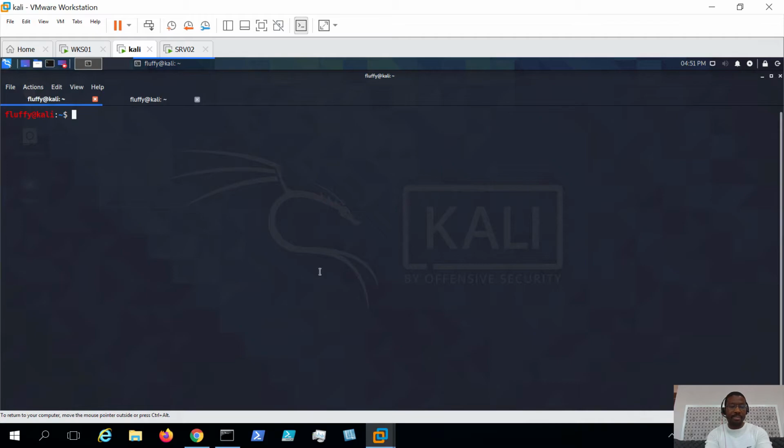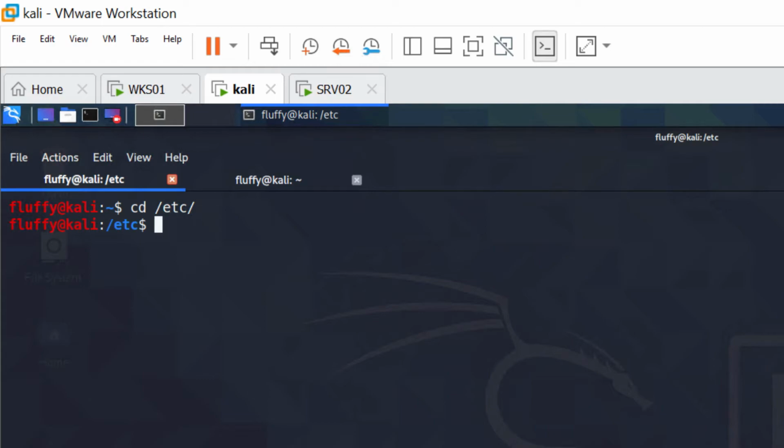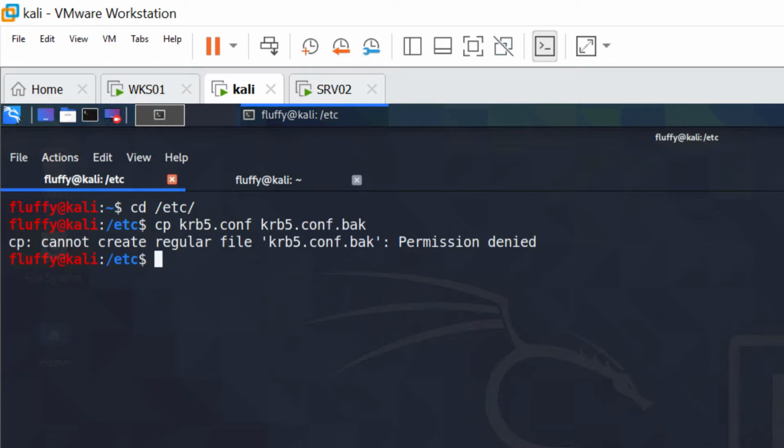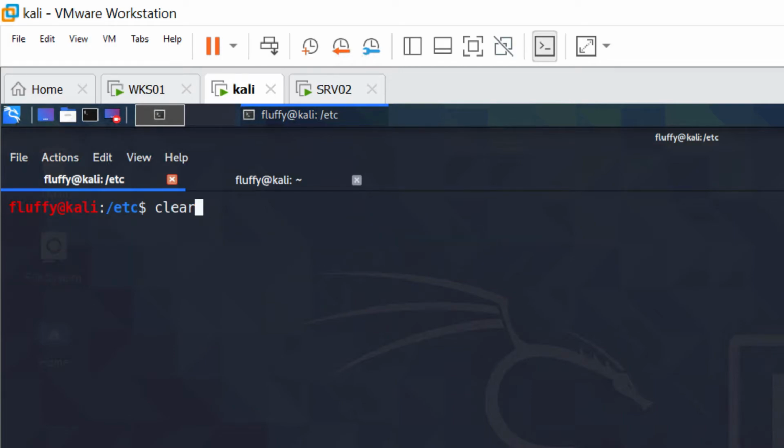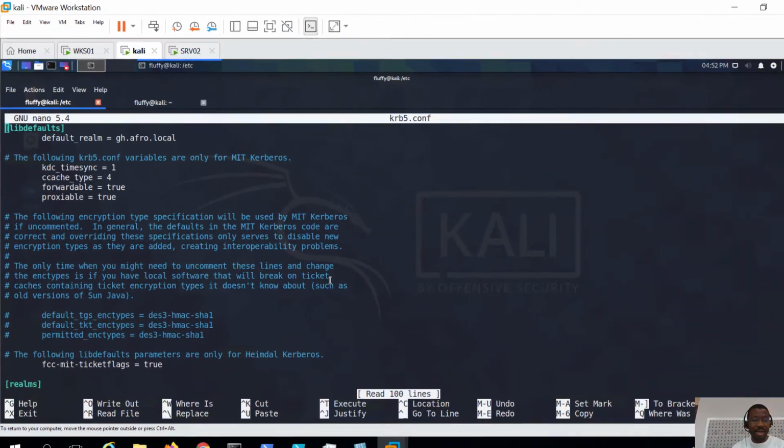So that is done, and then let's go into etc. The file is actually called krb5.conf, but let's make a backup copy of that first. Oh, sorry. Now this file can be a bit annoying to set up, so follow the instructions as you see me do it, and that will save you a lot of headache.